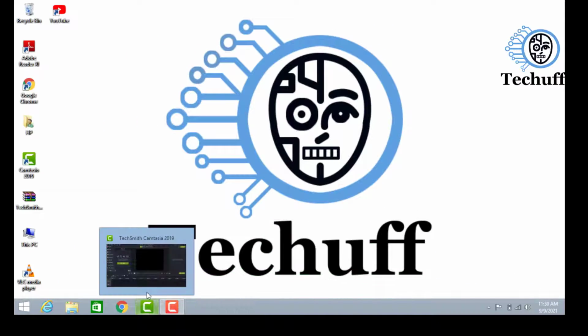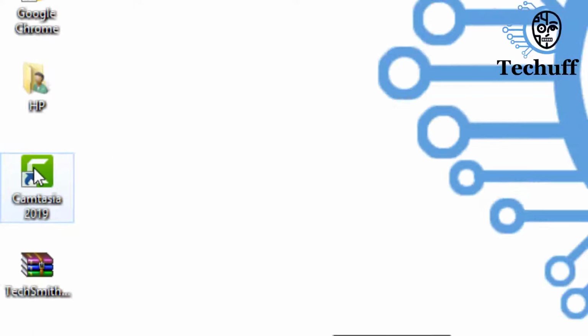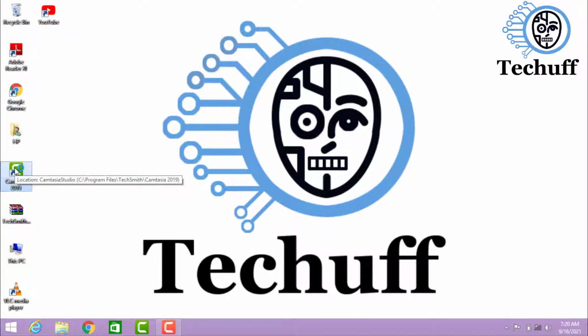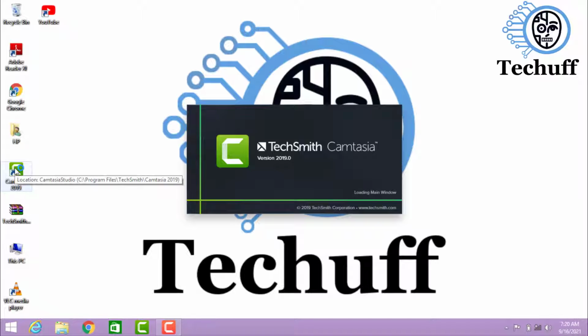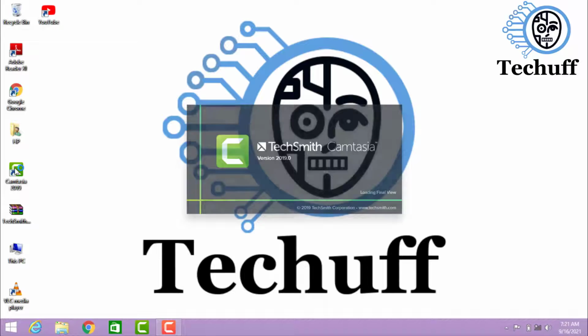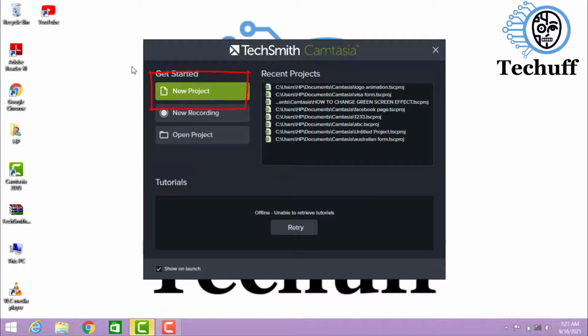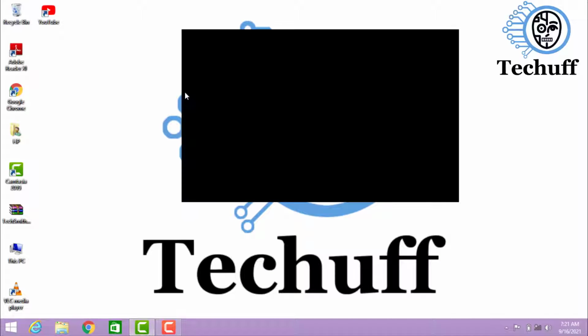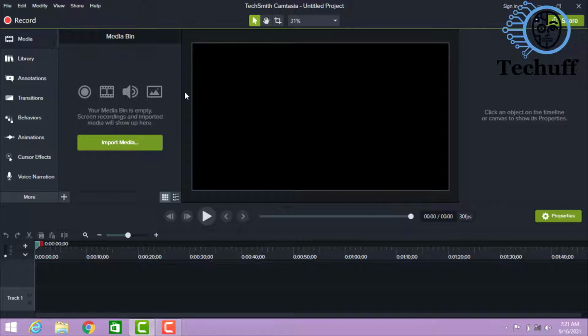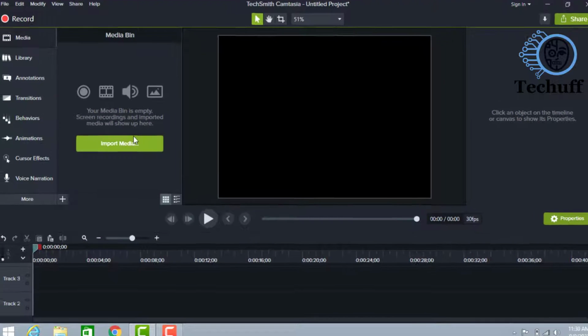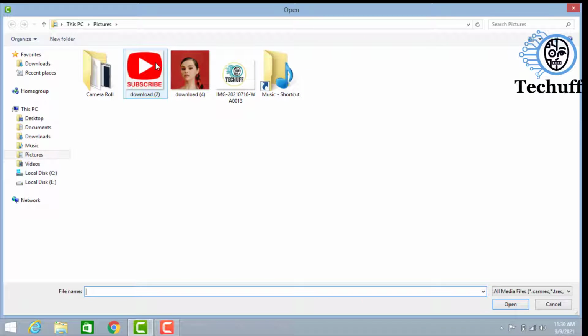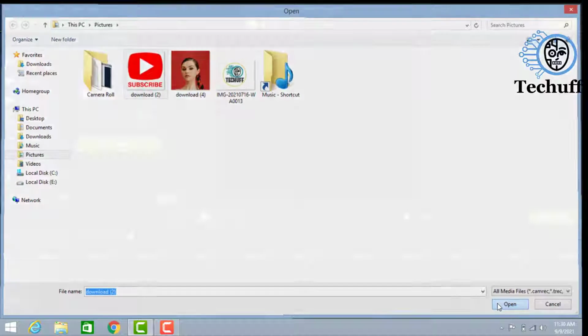So let's go. First of all, you have to open Camtasia. Now click on New Project. And here click on Import Media. Now select two logos to import.